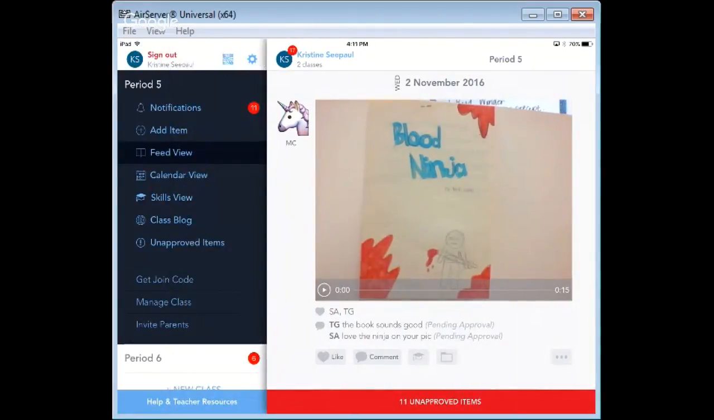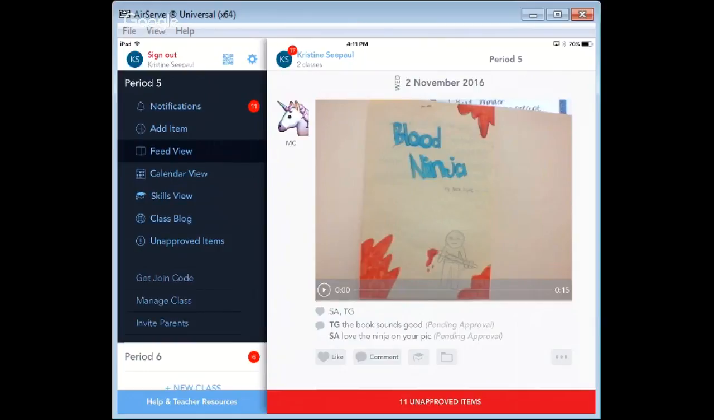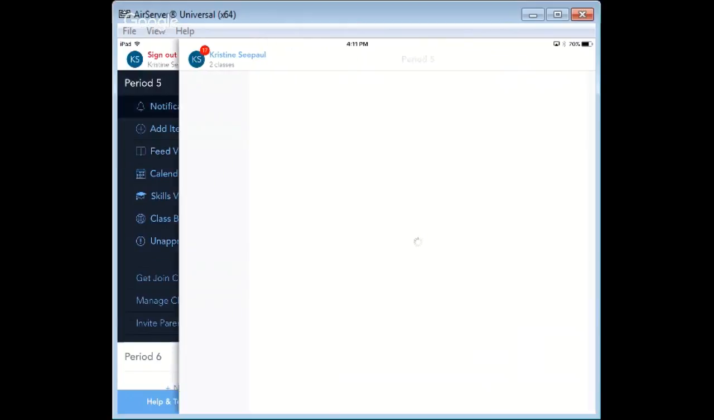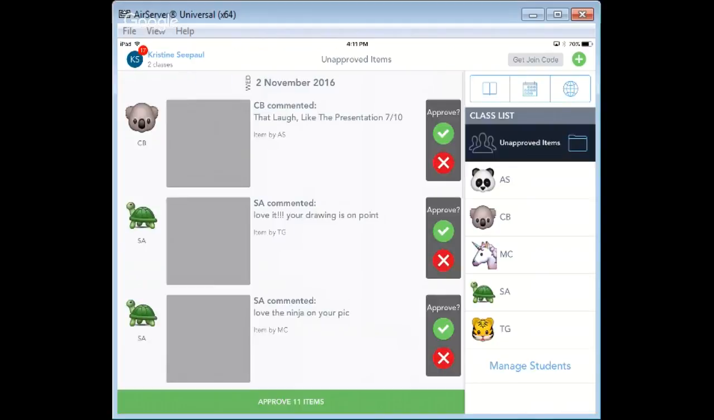Okay, so as you can see, I have my 5th period right here, and then my 6th period down here at the bottom. The first thing I notice when I log in is that I have notifications ready for me. So this is a part where I can go approve posts. It says tap here to review 11 unapproved items in your class.